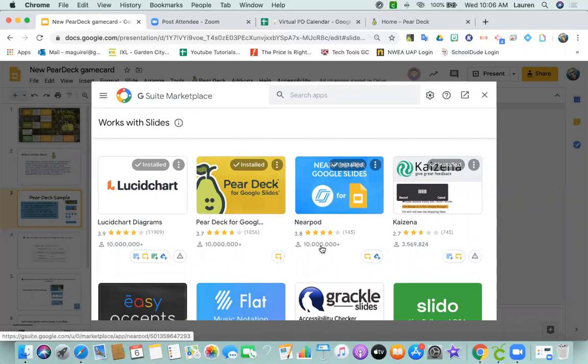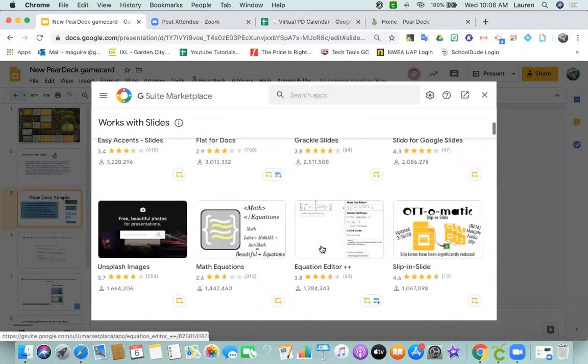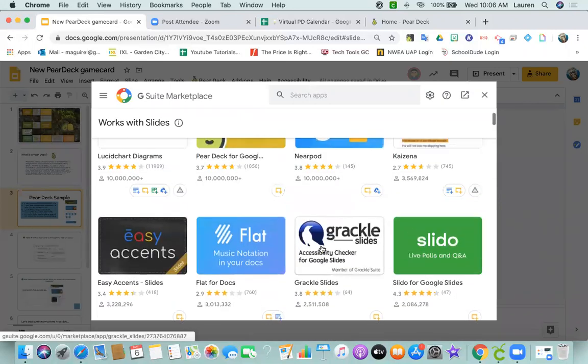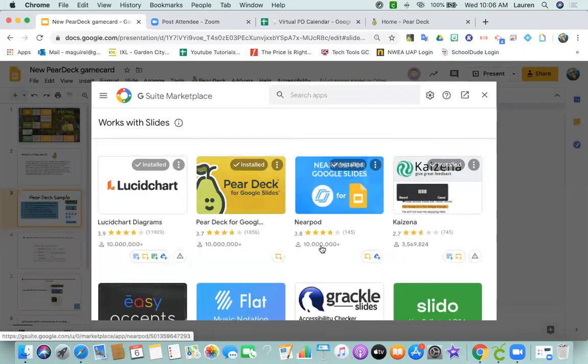And what this is it gives you a variety of different things that you can add on, kind of like an extension, but they add on only within this Google Slides. It's not going to follow you to a website. It's not going to follow you to Google Docs. These will be things that only work with Google Slides to make them better.